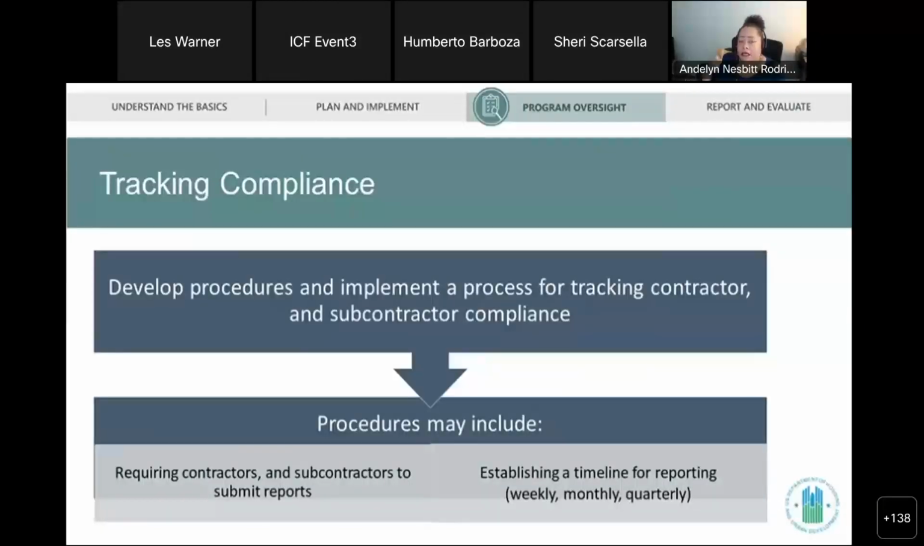Tracking compliance, as a best practice, makes it easier on the recipient. You should develop policies and procedures to implement a process for tracking contractor and subcontractor compliance. Tracking is not required. However, it allows you to quickly resolve any issues of noncompliance when they occur. It also allows you to evaluate program performance and make changes as needed along the way. One procedure that could be implemented to assist with tracking is requiring contractors and subcontractors to submit reports during an established time frame. So you could include in your Section 3 plan that reports will need to be submitted on a weekly, monthly, or quarterly basis.